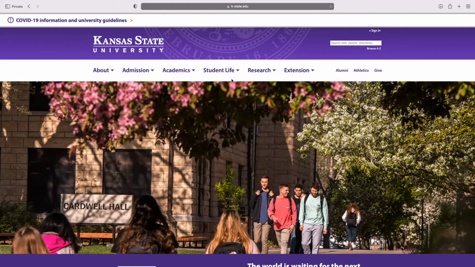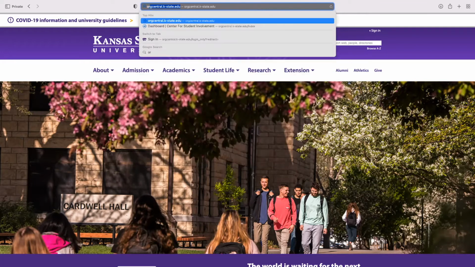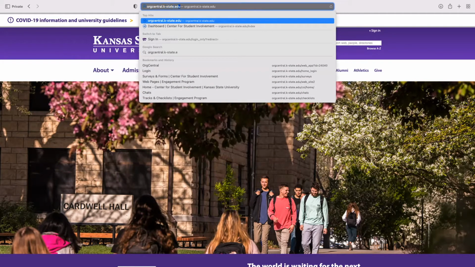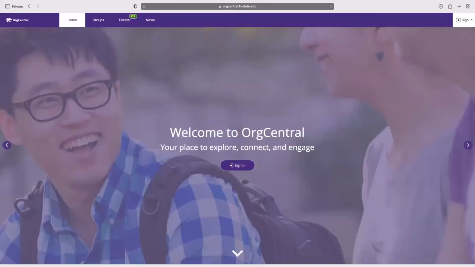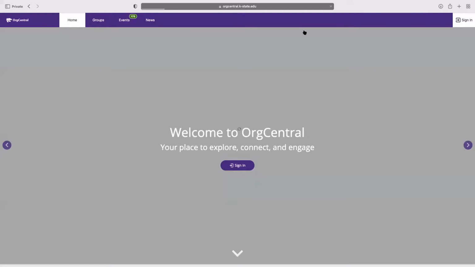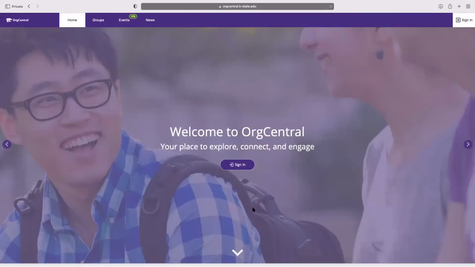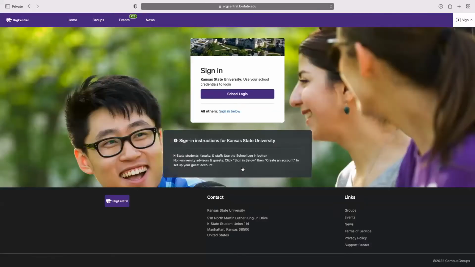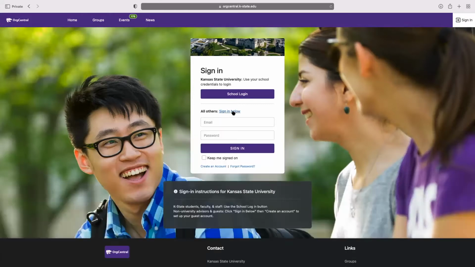To access OrgCentral using a web browser, simply type OrgCentral.k-state.edu into the address bar. You can also access a quick link to the system via the sign-in menu on the K-State website. When visiting OrgCentral, K-State users can log into the platform to access additional content not available to the public. K-State students, faculty, and staff may use the school login button to sign in with their K-State EID. Off-campus advisors can create a special guest account to access the system.